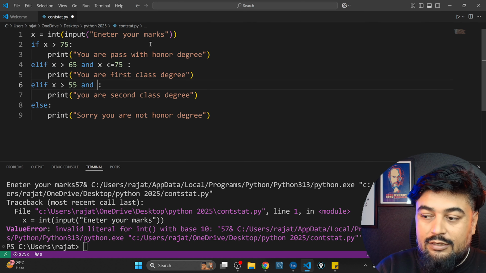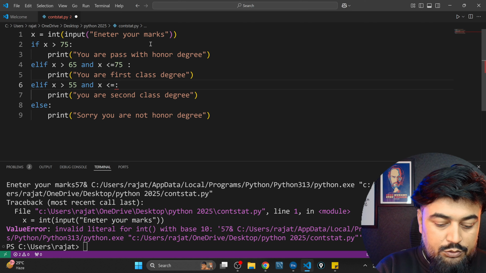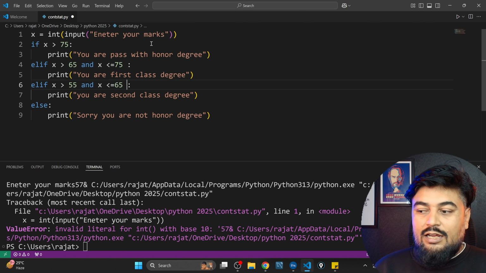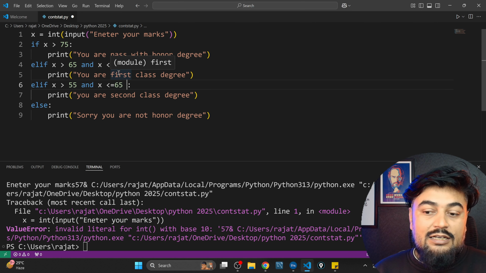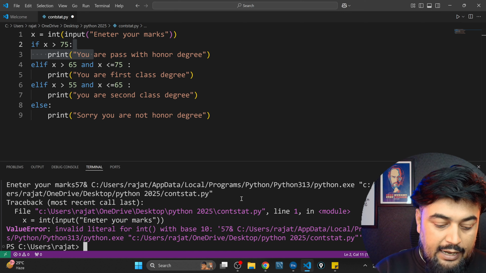Now I'm giving another condition here: X is less than or equal to 65. Now this condition makes sense, guys. These are the actual programming things which we should know as a programmer.